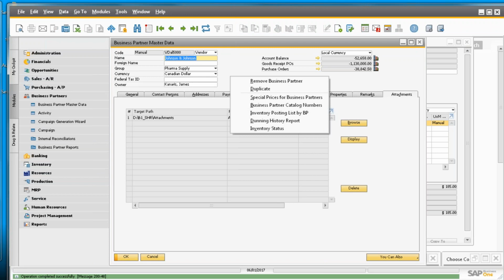Again, you have a right context menu. On the record, I can remove a business partner. You can only remove a business partner if it has no transactions whatsoever associated with it. Once it has a transaction, it's a permanent record in the SAP system. Also, basically you can't have done anything in the record. You can duplicate the record and give it a new code number.